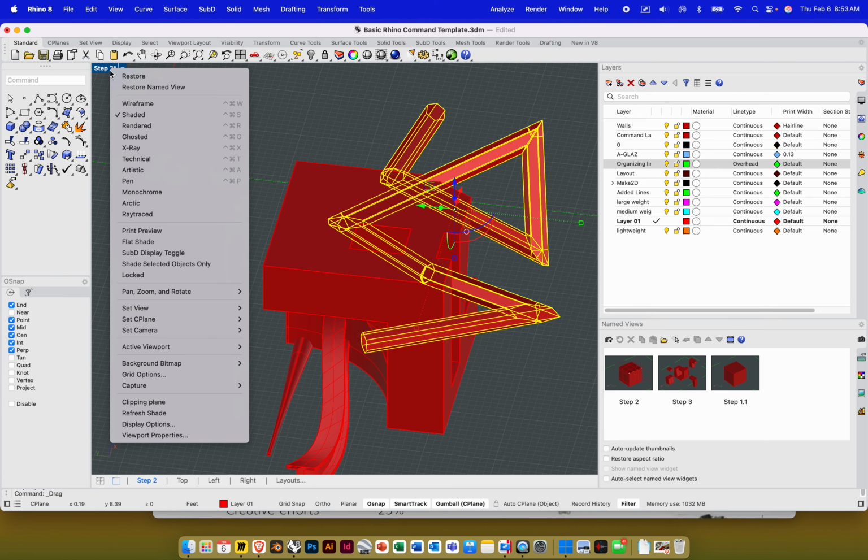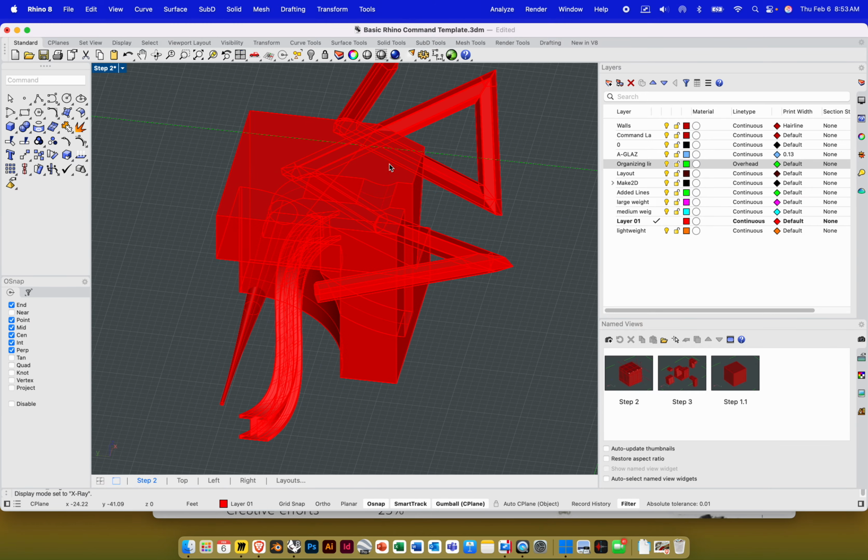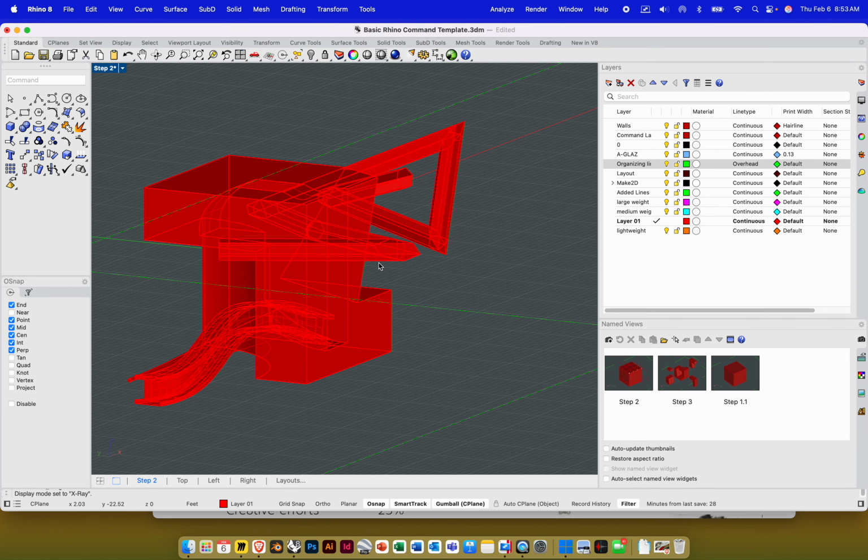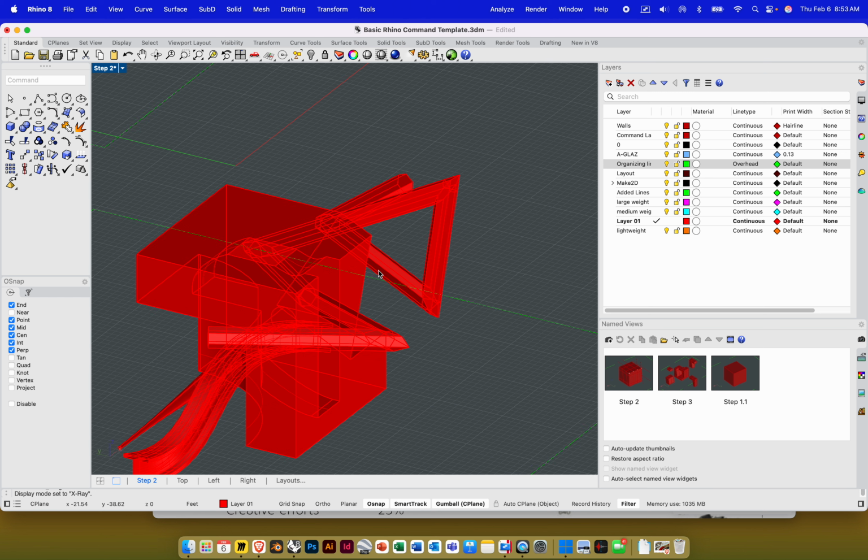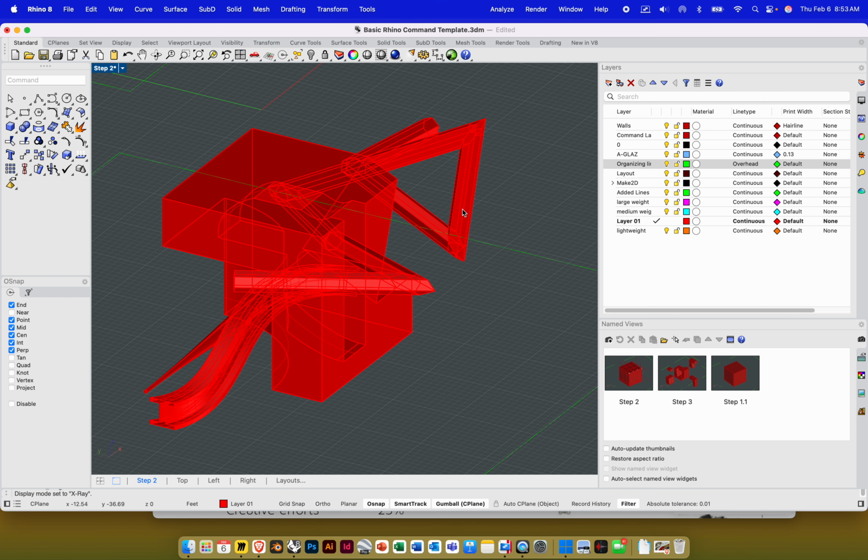I may need to right click and, of course, put it in X-ray or ghosted, that way I can actually see what's maybe going on. I may even need to change the colors or keep track of my layers. For instance, I may even want to say new layer, step 3 pipes.